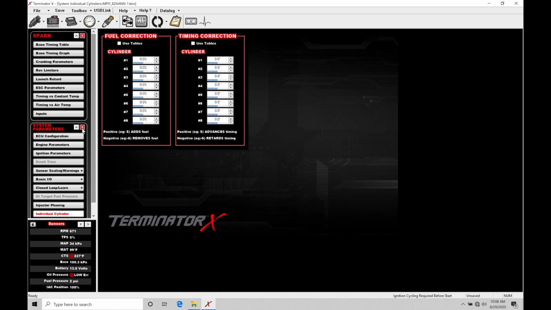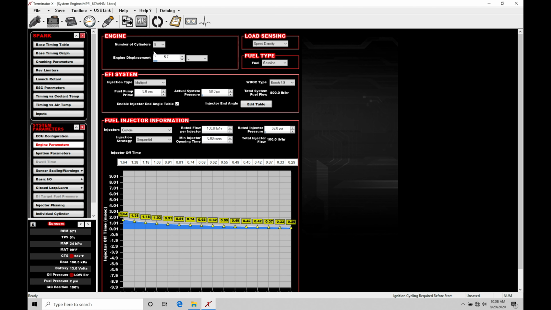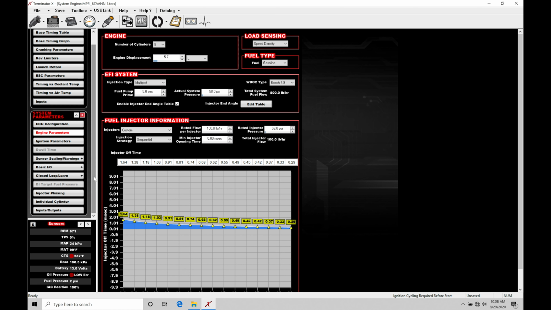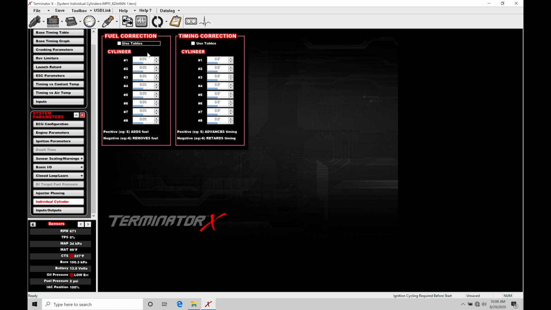If we're jumping into our engine parameters, the number of cylinders that we've specified here will dictate how many total cylinders of adjustment we have to work with. In this case, I've selected 8 cylinders, so we have 8 individual cylinder correction trims and 8 individual cylinder ignition timing corrections.